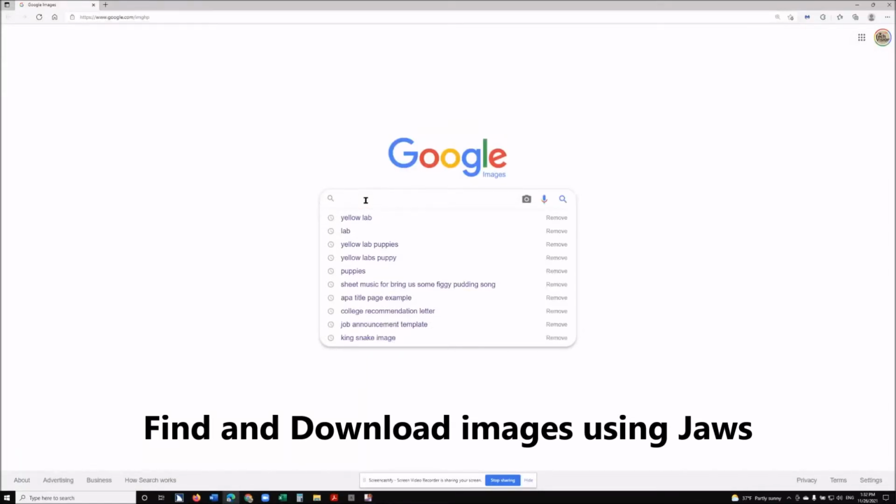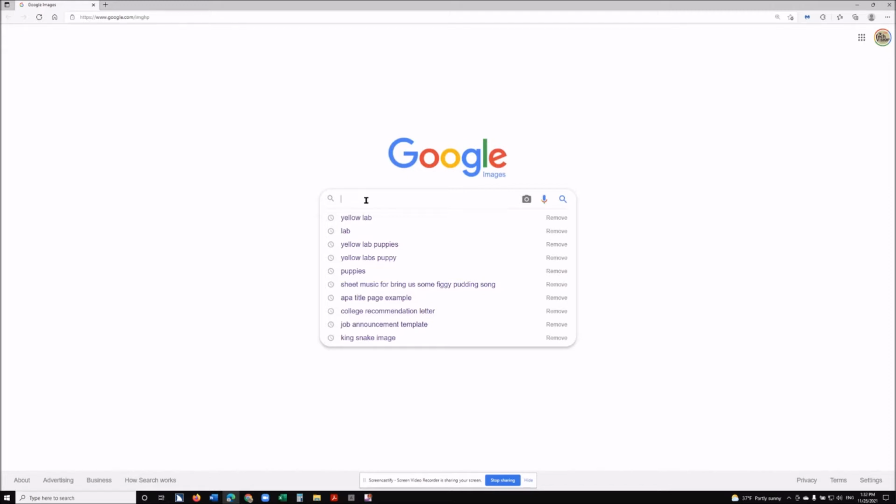Hi, Dr. Robinson here, and I am in Edge, and I am using JAWS, and I am in google.com/images, and I'm going to show you how to find images using a screen reader. I am an animal lover, so I'm going to go ahead and type in yellow lab, and of course, Google automatically populates so many other options.